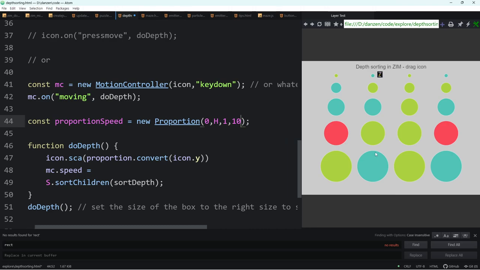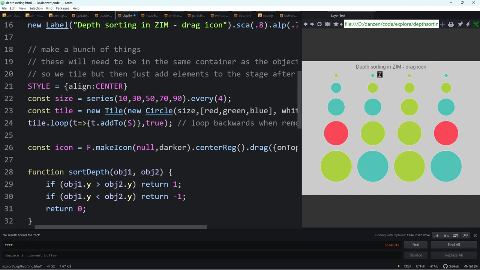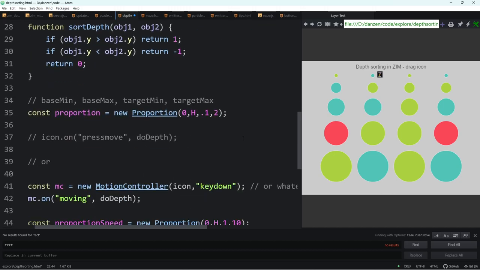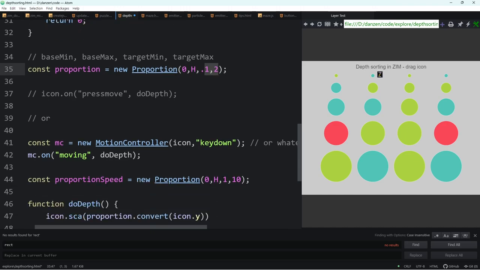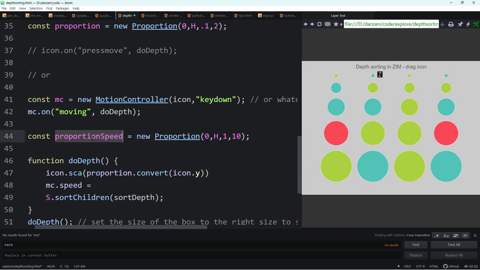I think that the speed is going to be proportional to the size difference. And if we take a look at the size difference, it's roughly 9 or 10 times bigger. So that's kind of what we did here too, I think, or maybe not. Anyway, and kind of what we're doing here. All right, so that's the proportion speed. And then we say proportion speed dot convert.